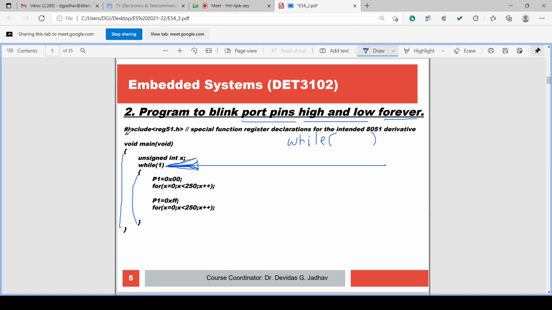We have to include the reg51 header file. If you do not include the header file, whatever definitions are in the header file and used in the program will give errors. So we have included the header file reg51.h in all the programs wherever required.